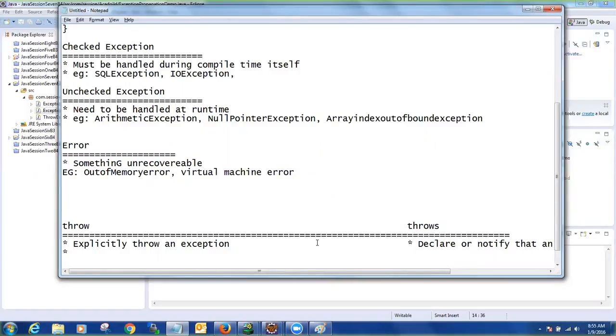So what else will my throw do? We use the throw keyword within the method, but my throws will be part of the method signature. Any other difference? We can declare multiple exceptions in throws. Yeah, we can do that.